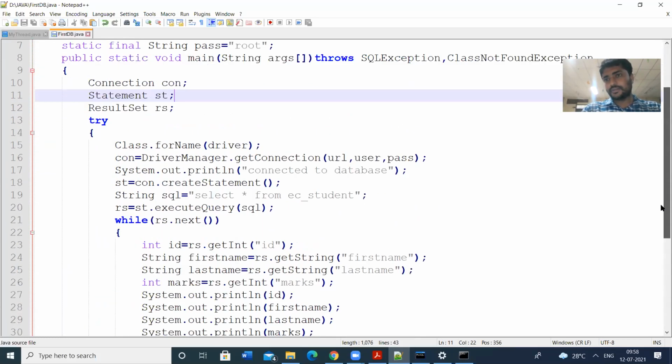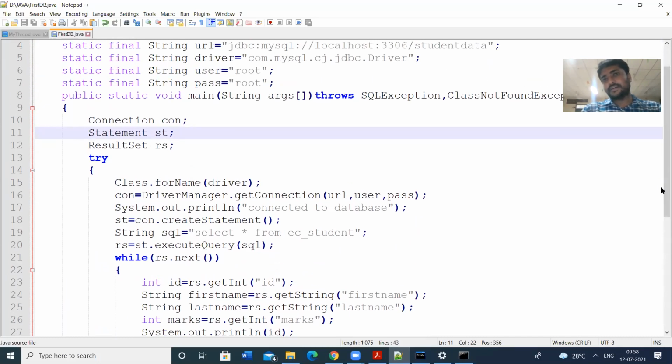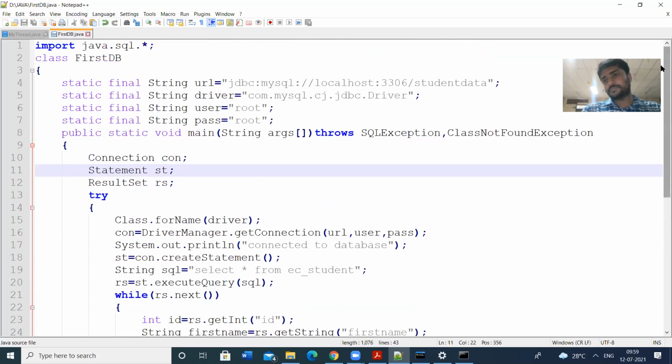Before executing this, we have to verify that the database is properly installed, the driver is installed properly, and the driver path is correctly placed in the class path, whether we have given the driver path or not. That we have to check, and then we execute the programs. So this is how we can retrieve the information.